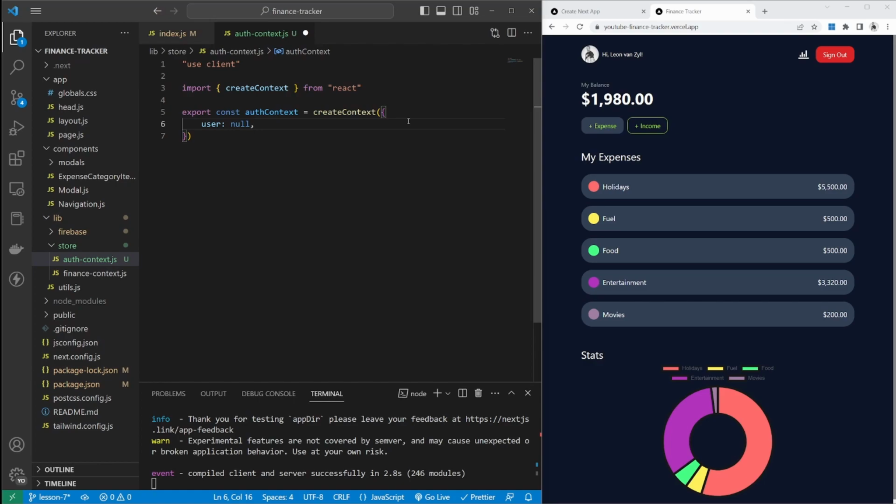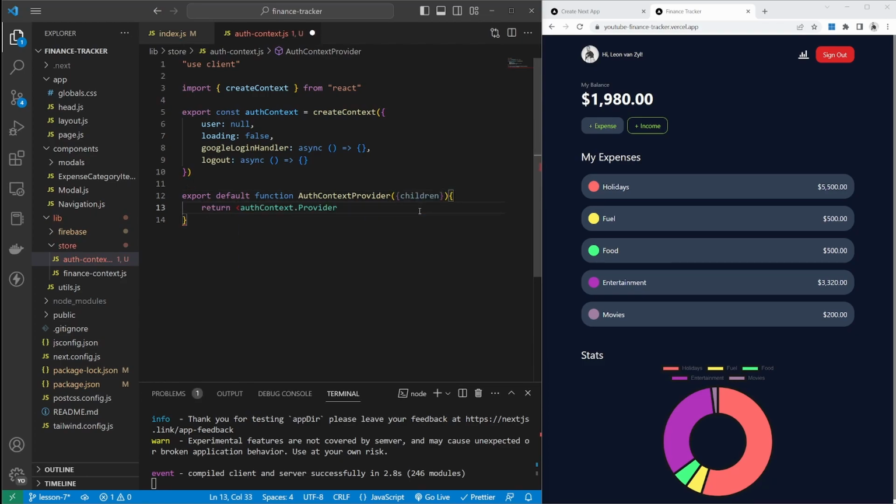This context object will export a user, a loading state with the default value of false, and we'll also export two functions. The first is a handler function for logging in using Google, and the second is a function for logging the user out. We will then go ahead and create the provider function. We will call this AuthContextProvider. This will take in the children as a prop, and this function will return authContext.Provider and will pass children in between these two tags.